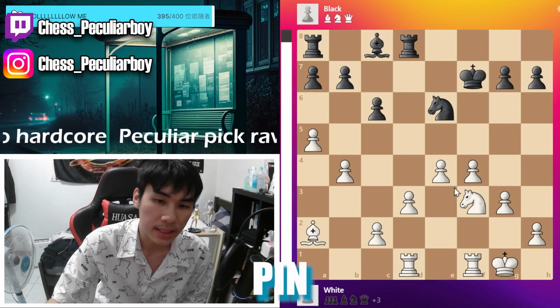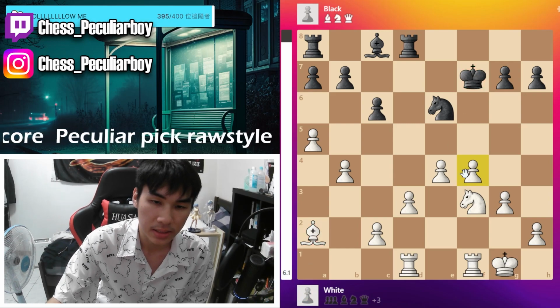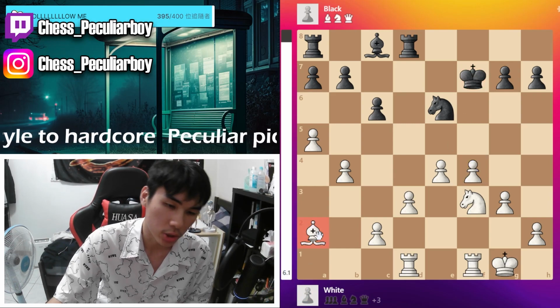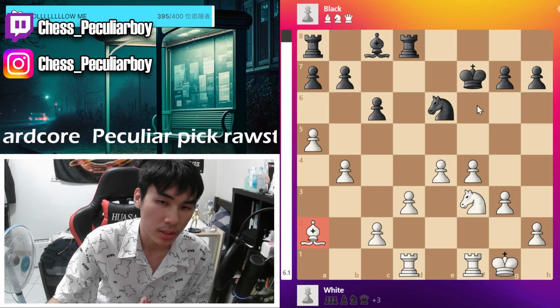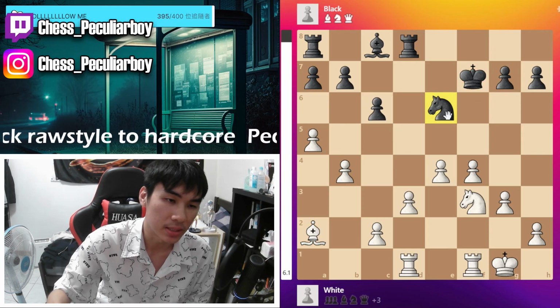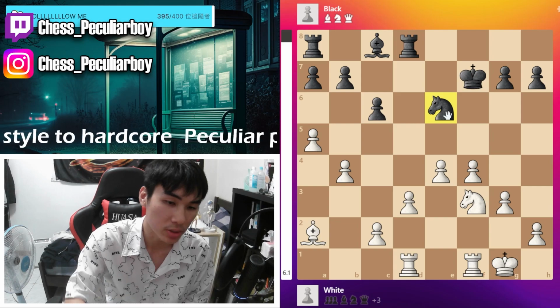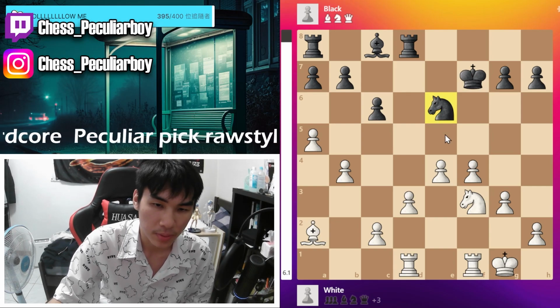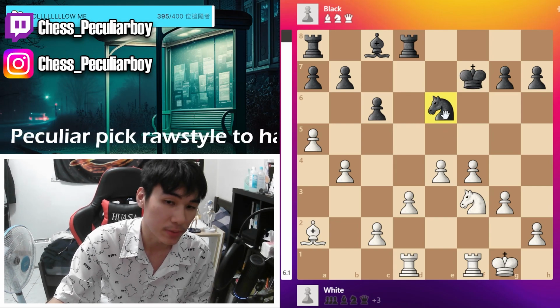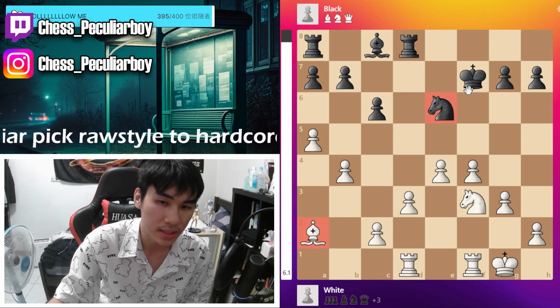The pin is what we call it when a piece, usually a queen, bishop, or rook, is attacking along a line with a piece in between your opponent's king and itself. It doesn't necessarily have to be your opponent's piece or your own piece, but it's usually your opponent's piece in between your piece and the king.